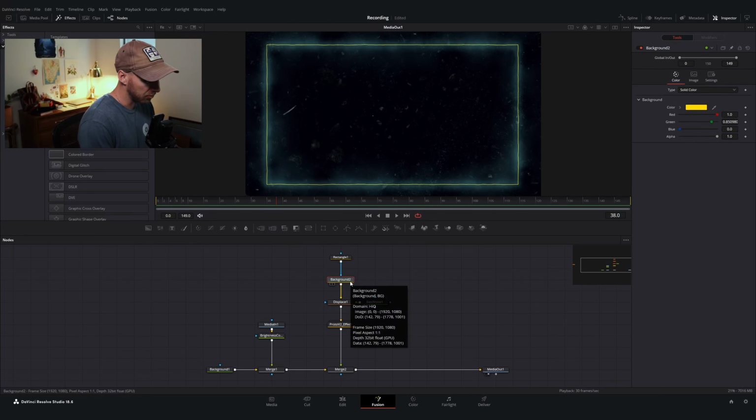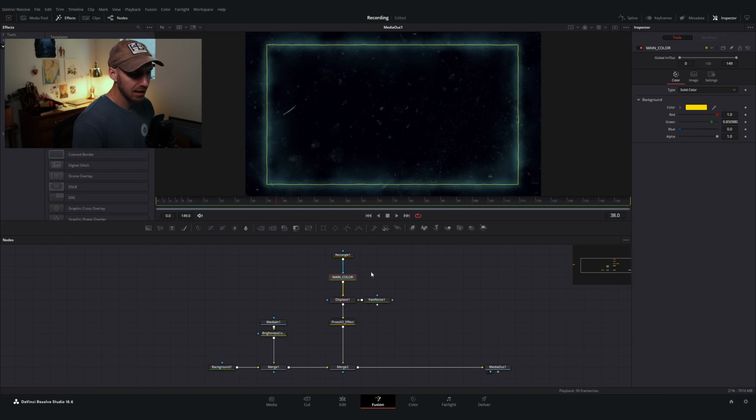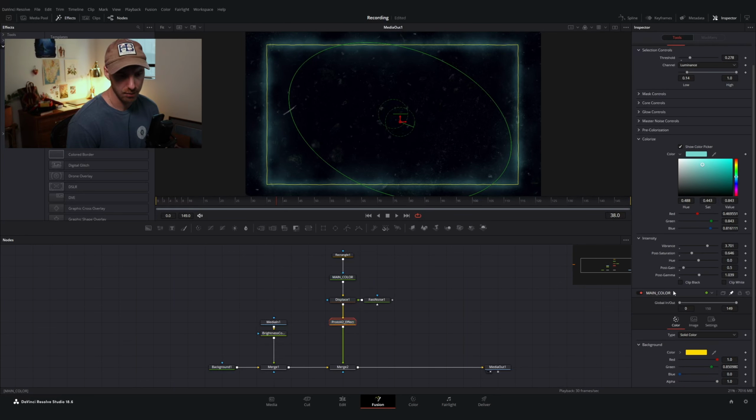And you know what? I'm actually gonna replace it or rename this so that we remember it for later. So I'm gonna name this, I don't know, main color. And with our main color node, I'm gonna pin this up top here. So what we're gonna do is I'm gonna click on our Proto V2 node, and you'll see that we have our pinned main color node down here at the bottom.